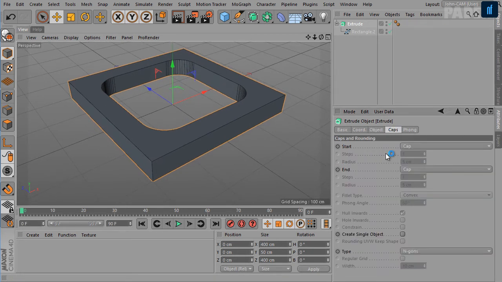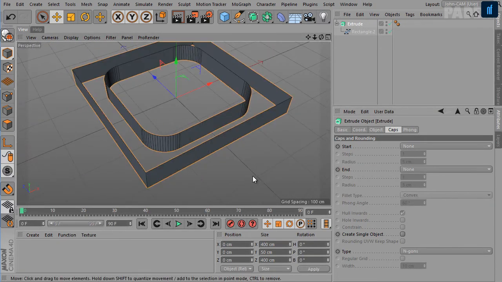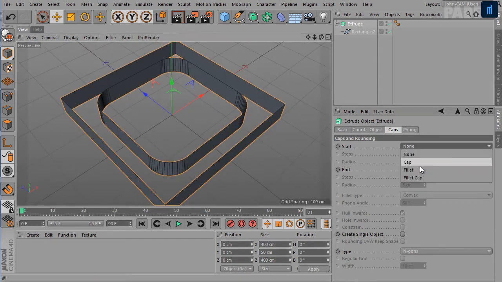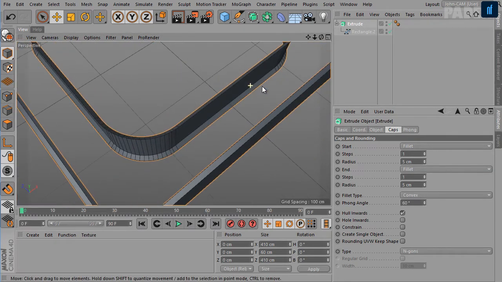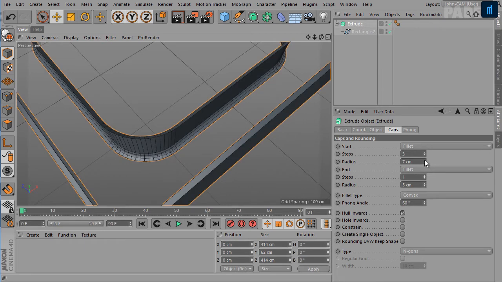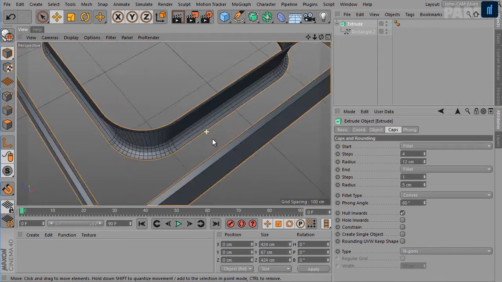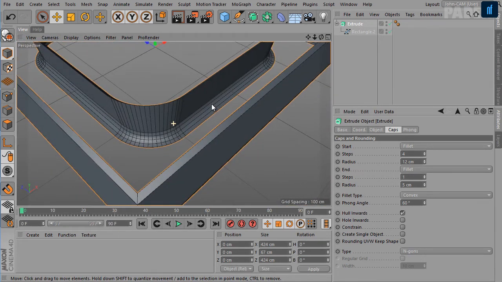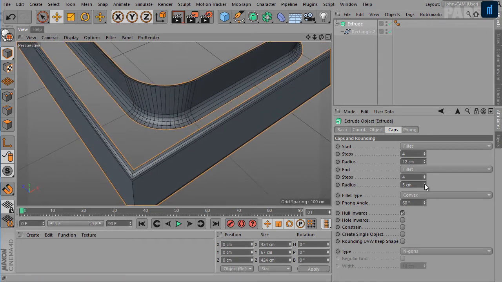Next we have the caps tab here, so we can set caps for start and end. We can say none, we don't want any cap, so we'll have a surface like this. We have fillet for start and end, and then we can set the radius and number of segments or steps. Okay, this is fillet. Likewise, for the end, we can set the number of steps and the radius.